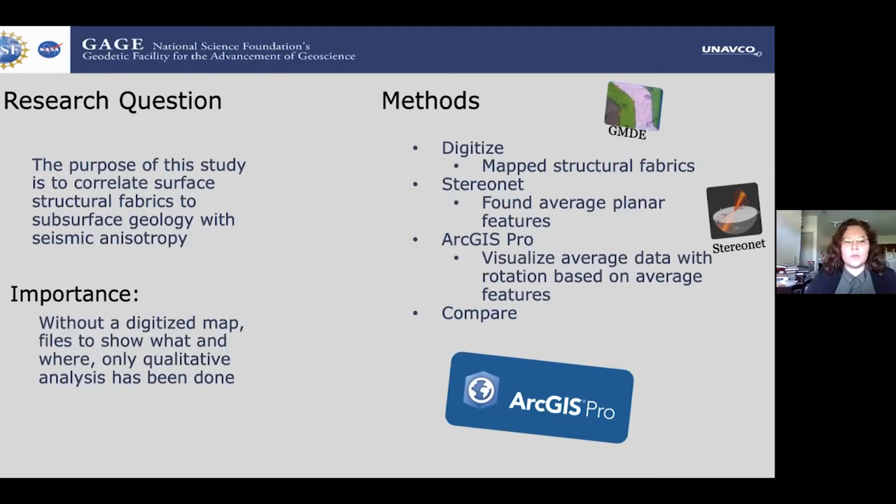The importance of using our specific area, and why we're doing it, is because this map hasn't been digitized. When you look at the map, it's mostly just the different faults, and you can see if there are more measurements in one specific area, but you can't create all the different averages and other things that we're able to do. To figure this out, we digitized the map with GMDE, showed the differences within our stereo nets, visualized it within ArcGIS Pro, and compared the different spatial analyses.